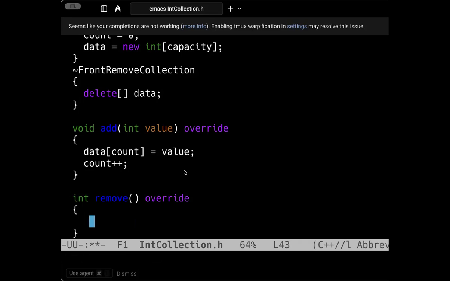So the remove in this case. Let's look at where we're at. We're removing from the front. So if we have an array that looks like 1, 2, 3, when we remove, we're going to end up having 2, 3, right? So that's the idea of what we're doing.